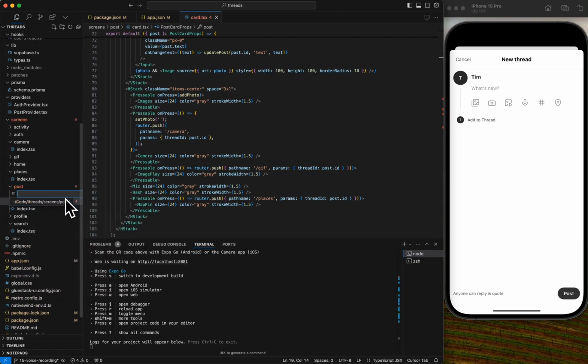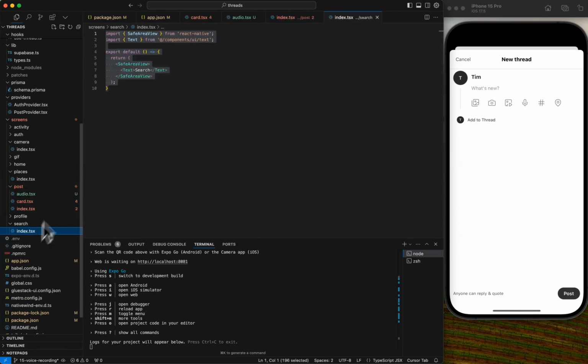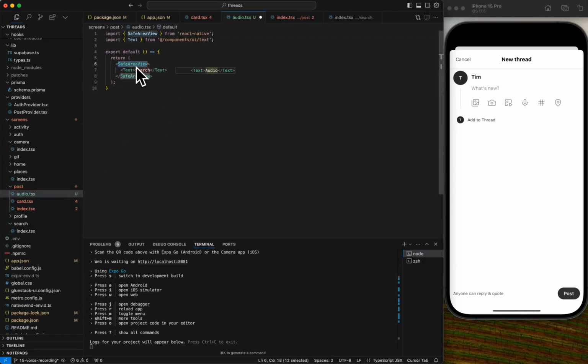So we're going to create audio.tsx, and let's just copy and paste a basic component. It's not a full component, so we don't need to put a safe area view. H stack. And I just want to show this in the UI for right now.